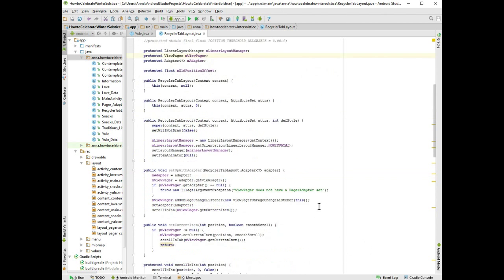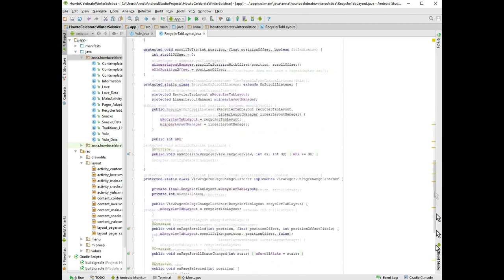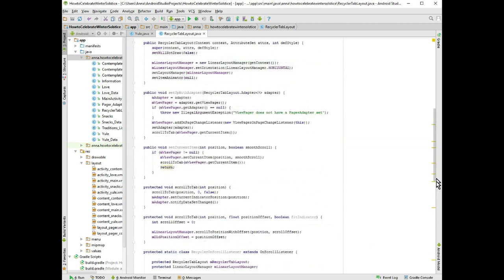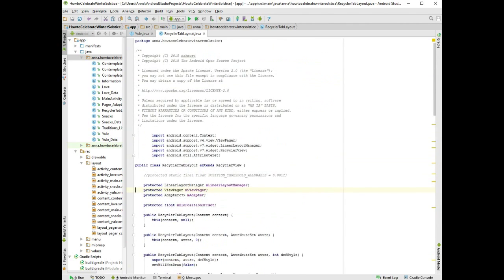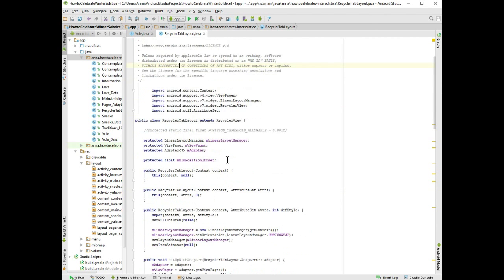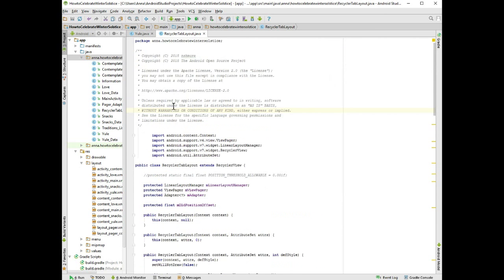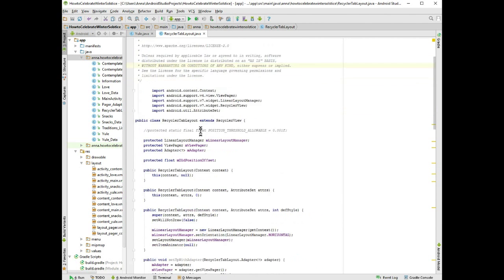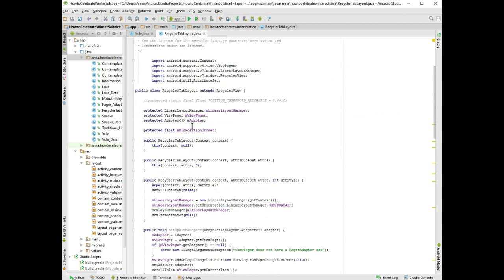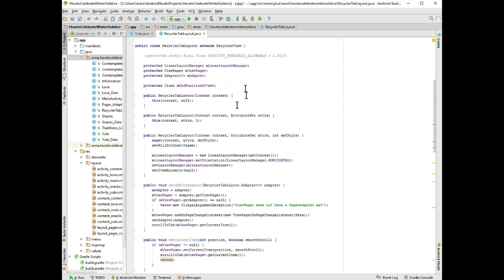There's probably a few more methods that we probably don't need, but I think we got to a bare bones, pretty simple, understandable class. So let's just go over it. Import statements and this stuff, very important. So we have our three main variables: our layout manager, our pager, and adapter.